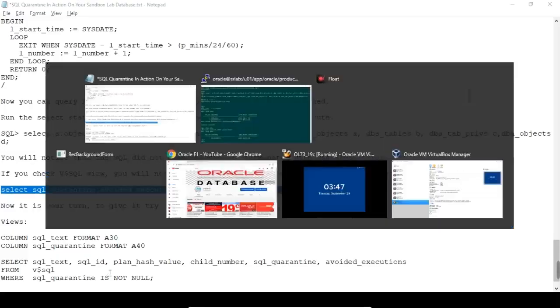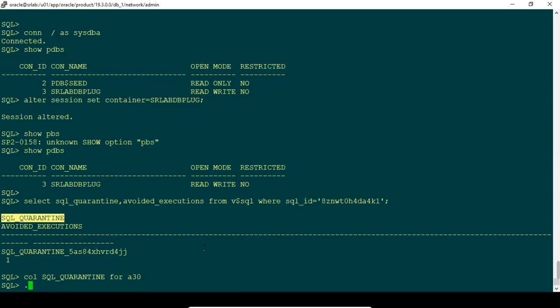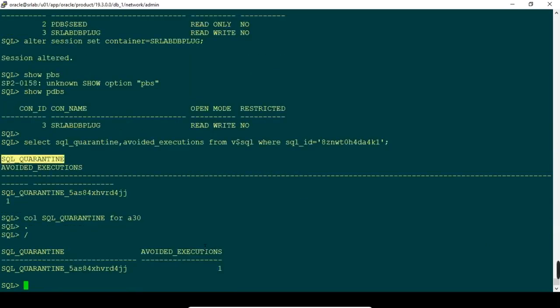I will run this query now. So there will be two newly added columns: SQL quarantine, used for this SQL ID, okay, this is the SQL ID, it's used for this plan, that's this one, and avoided execution.